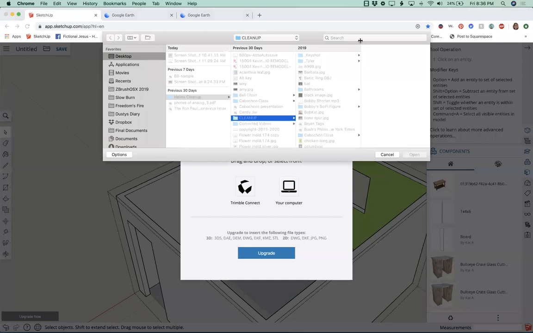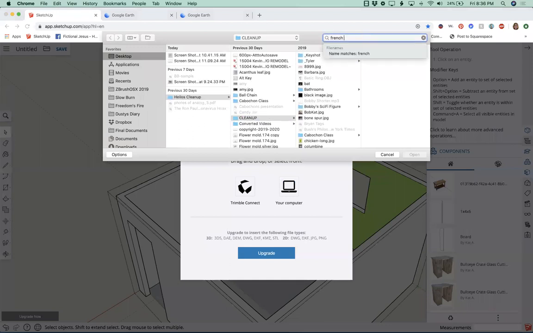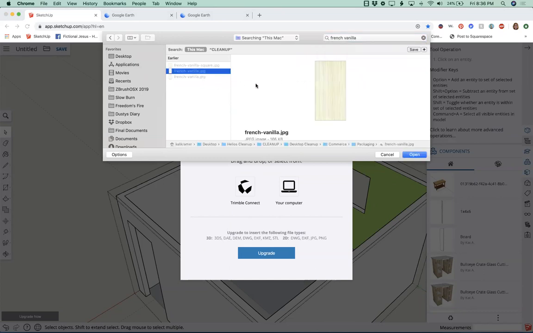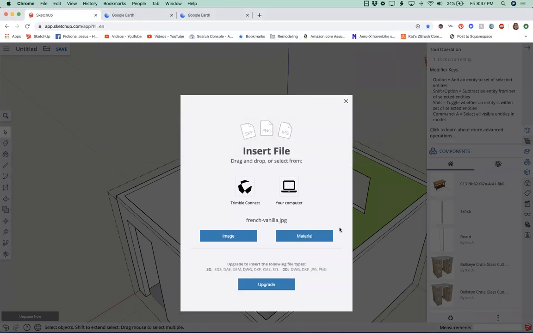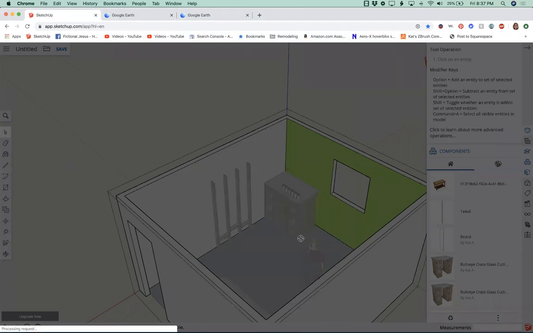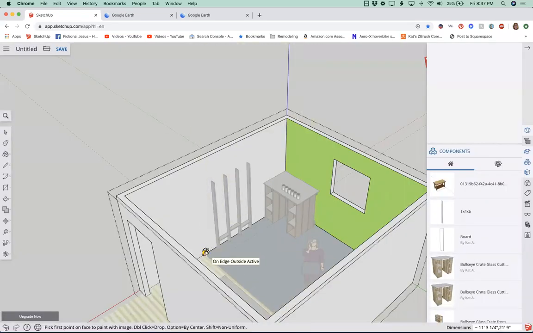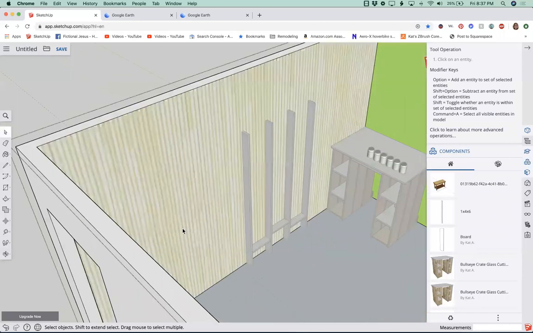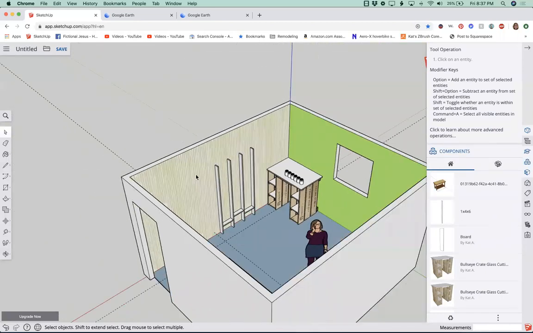Remember I said I had taken the French vanilla. I took a photo of it, and I can tell because it's performing well, it's only 166K, so it's small. There we go. So I could make a wall of French vanilla. Wouldn't that be great wallpaper? Oh my God, I'm in love. There's my French vanilla wall.